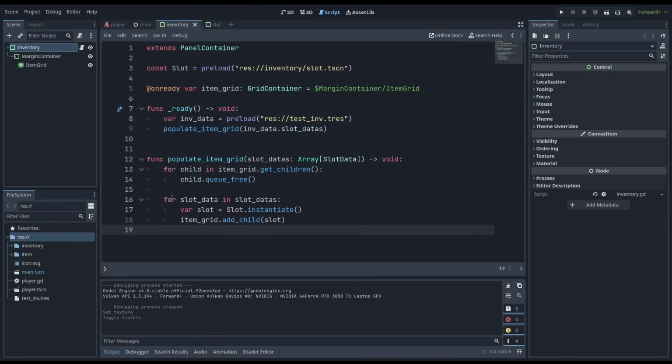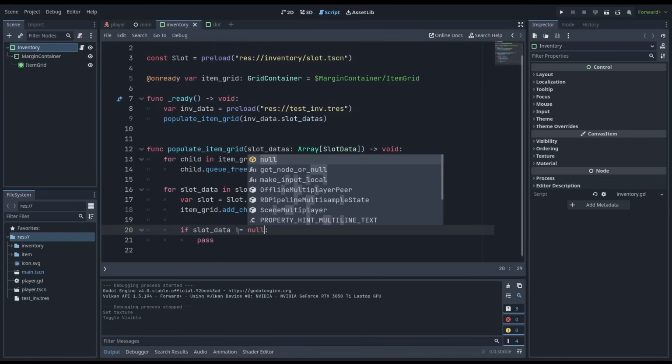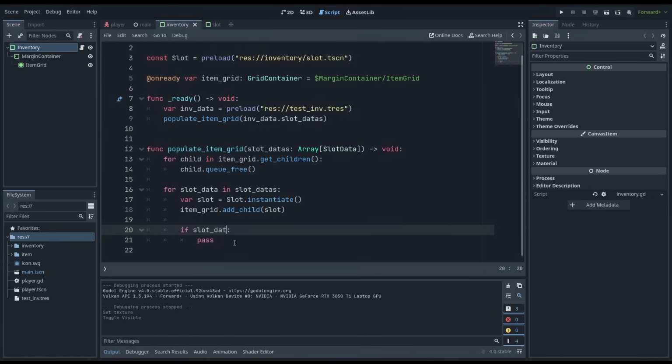And what we're going to do is in this for loop in populate_item_grid, we're going to check to see if there is a slot data. So if the slot data is null, we don't want to do anything. We just want it to be empty. And if there is slot data, then we'll pass in that slot data to the slot to update some parameters. So here we'll say if slot_data, so it will only enter this if statement if slot_data is not equal to null. This is saying the same thing as is not equal to null. So if slot_data, then we'll say slot.set_slot_data.